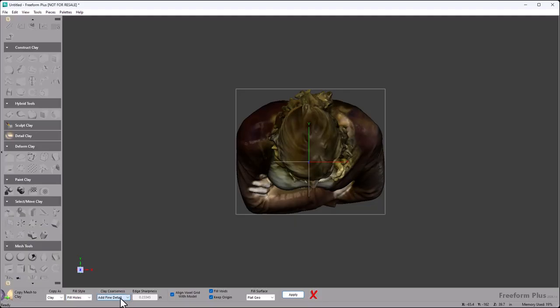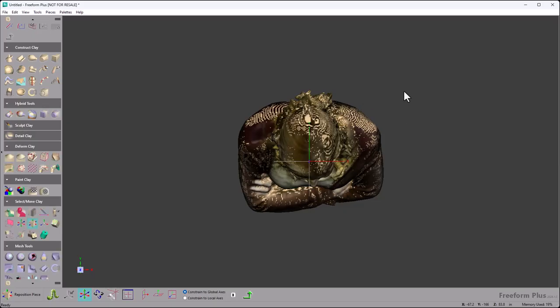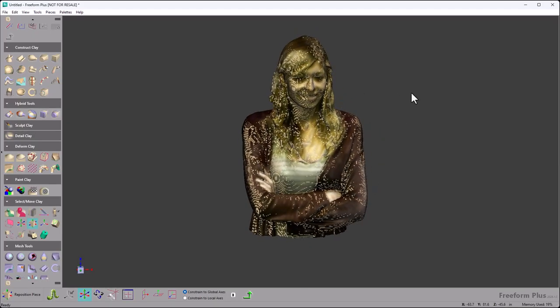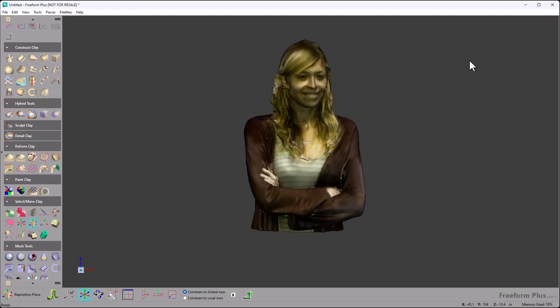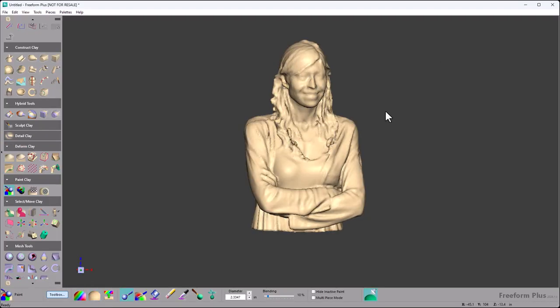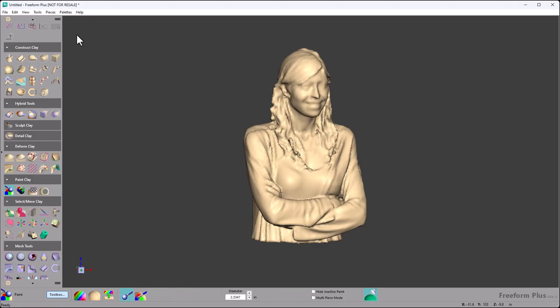So the idea here is that I will copy this over to a clay object, and let's just go ahead and type in the resolution here. And move this over to a voxel object. So now I have a voxel object, and what I'm going to do is clear the colors from this object.